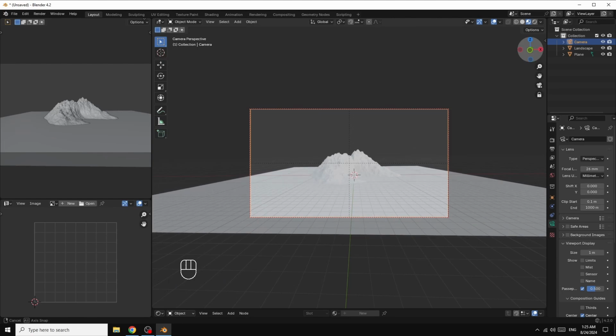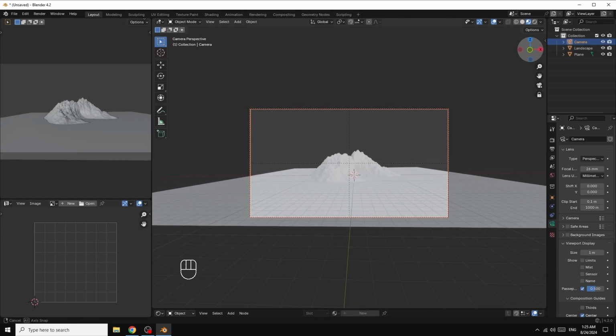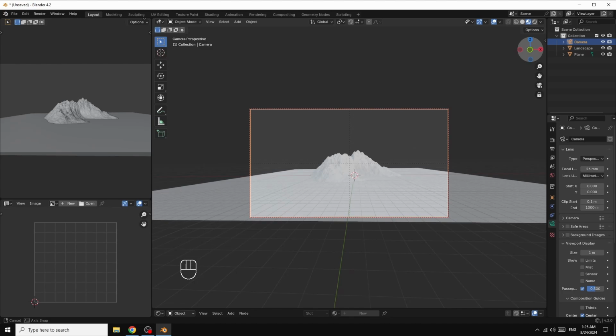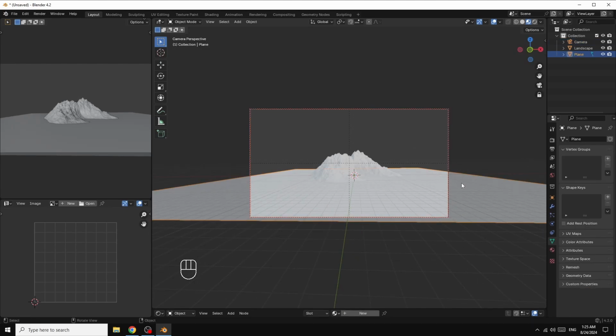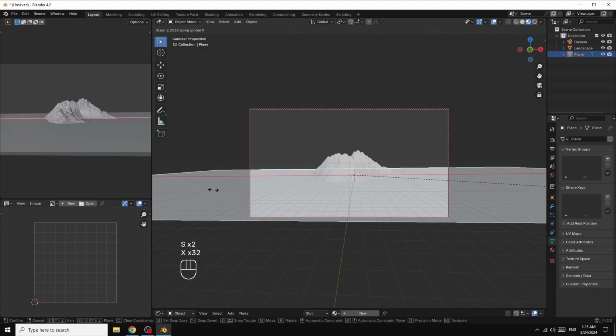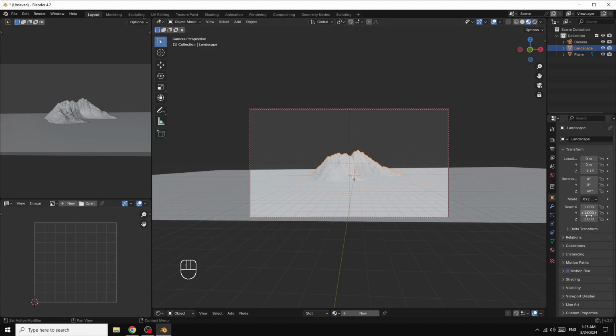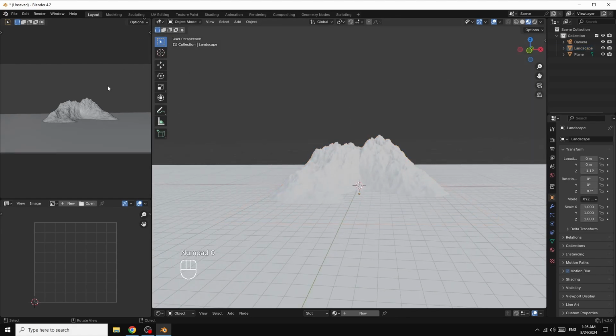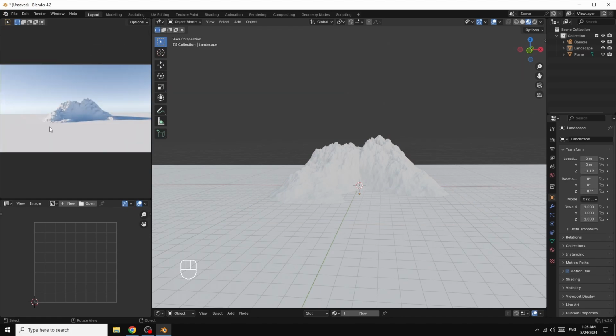Now we select a view like this. S, X, and scale the plane just like this. This landscape I rotated more on the Z axis, just like this. Okay, here I hit Z to go back to render view.